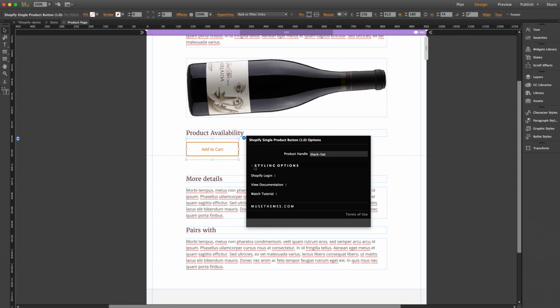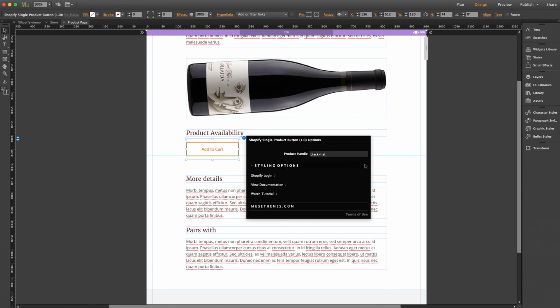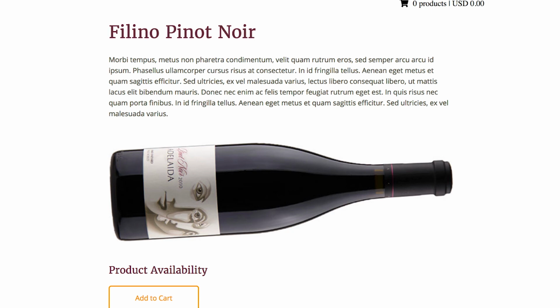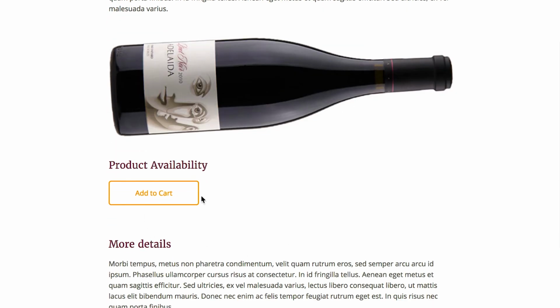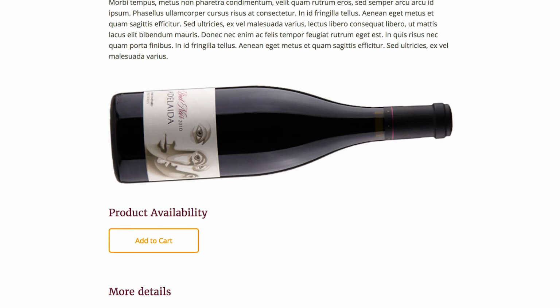Perfect. You also have all the same styling options that we already covered, so feel free to play around with that. But I'm just going to give this a final preview now. And there we go. Our Add to Cart button is already shown, which is also linked up to your cart here on the top. Just give that a click and you're on your way. So that's our Shopify widget.